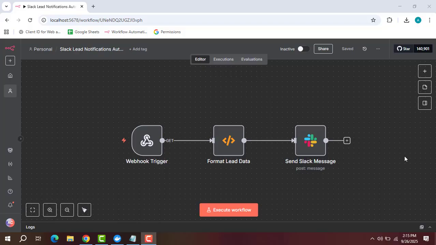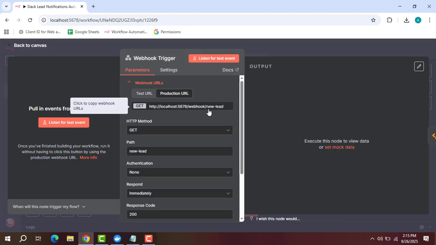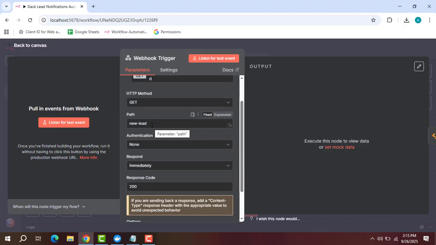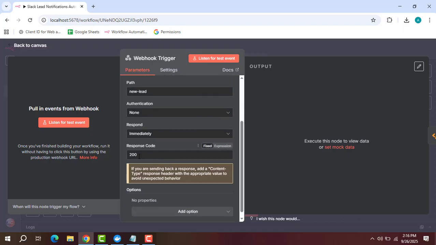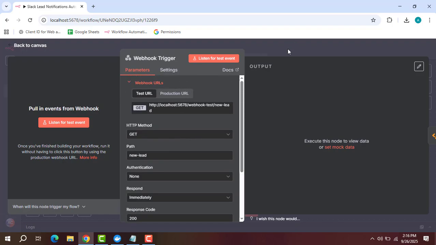Okay, let's start the workflow. So you have the webhook trigger. The method will be GET. The test URL will be this, webhook-test/new-lead. The production URL will be webhook/new-lead. Okay, the path will be new-lead, as you can see. Response 200 and immediately. So that is the first node, the webhook trigger node, that will listen for incoming HTTP requests when someone submits a lead form.